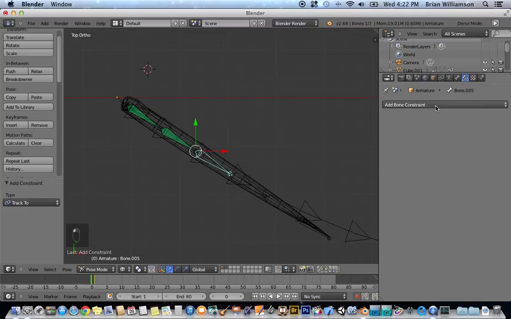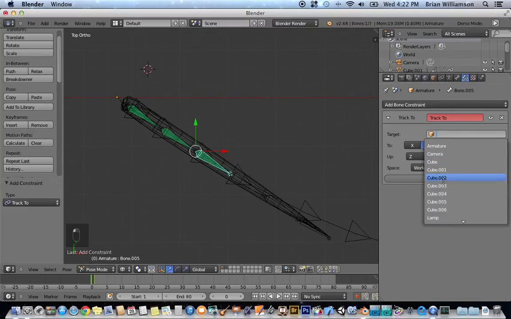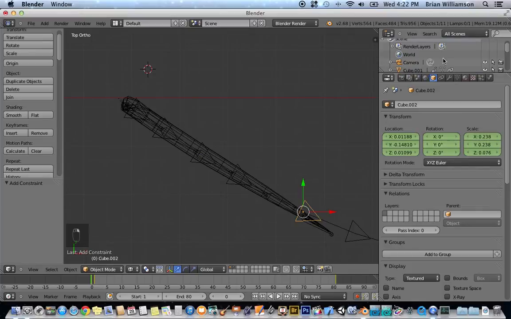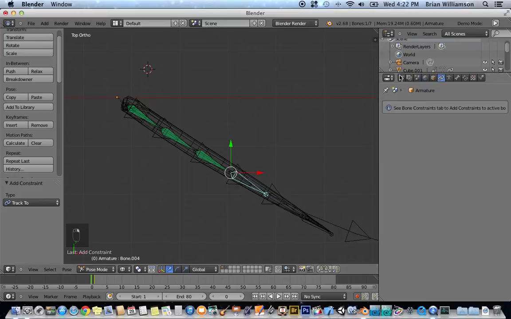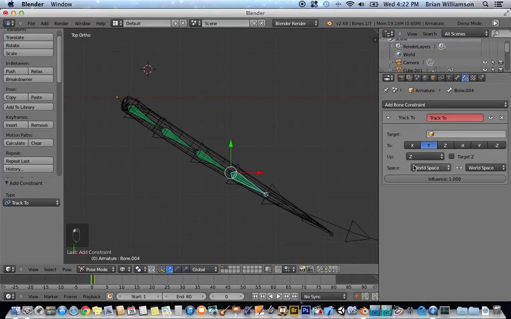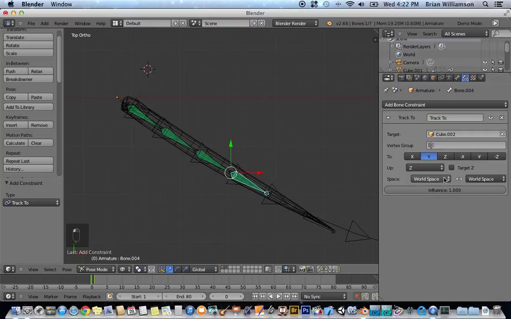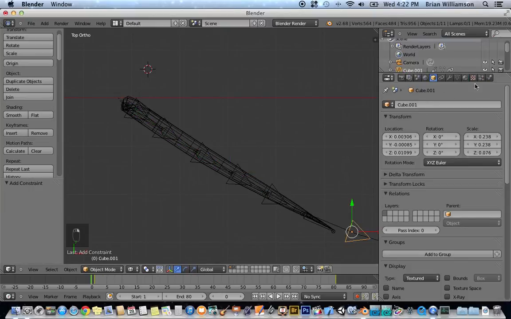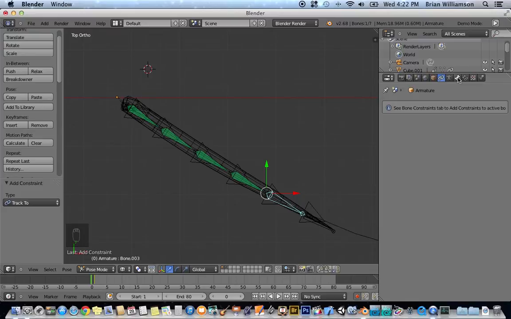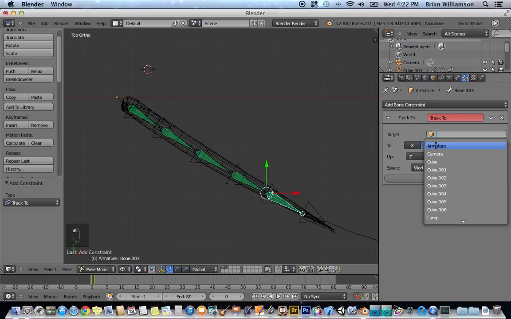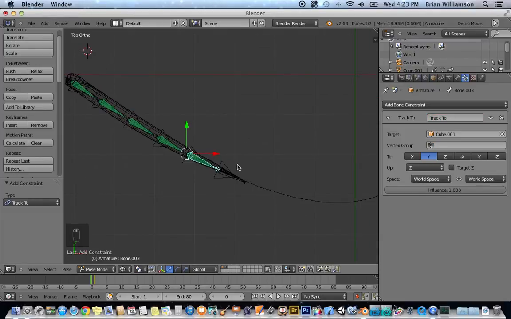That guy there is going to track to cube number 3. And that guy, of course, will track to cube number 2. And that guy there, oops, track to cube number 1. It looks like I ran out of cubes here. I think I need one more control object.